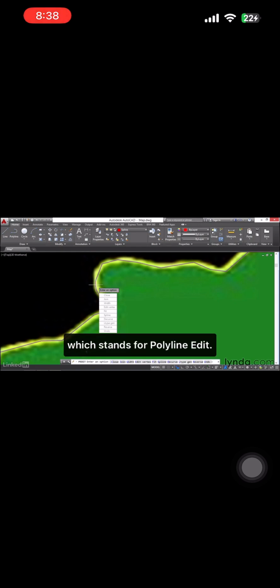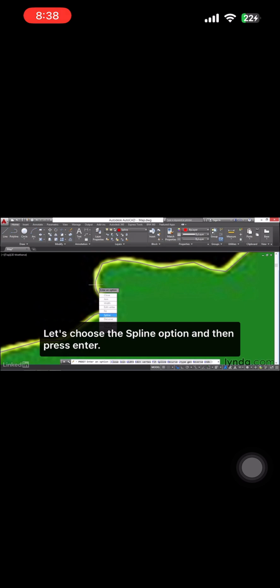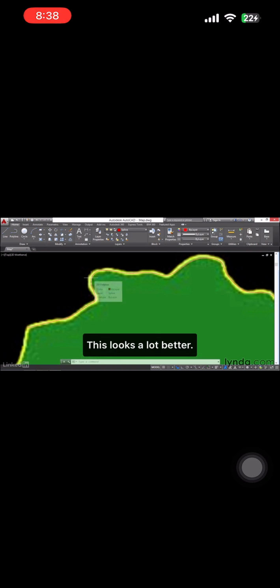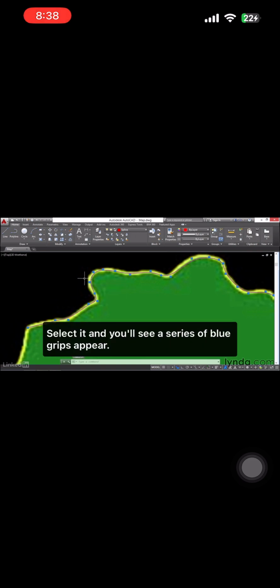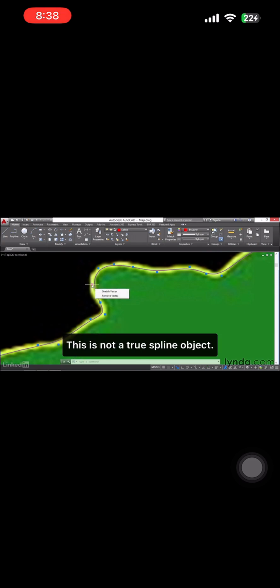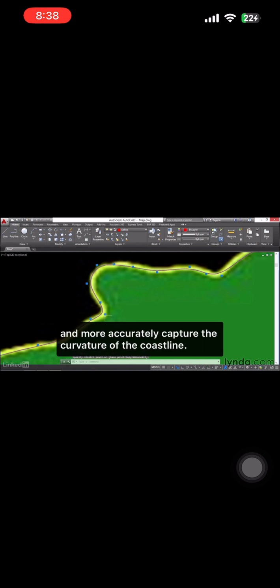for Polyline Edit. Let's choose the spline option, and then press Enter. This automatically curves the polyline, and this looks a lot better. Select it, and you'll see a series of blue grips appear. This is not a true spline object. It's still a polyline, but we have some functionality that's similar to a CV spline. We can reposition these vertices and more accurately capture the curvature of the coastline.